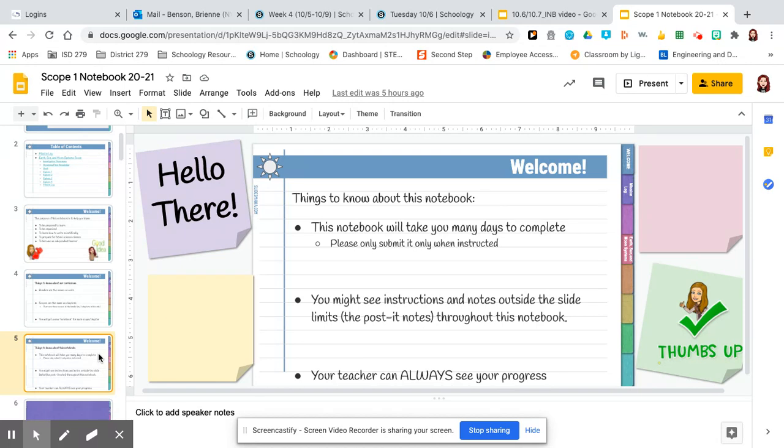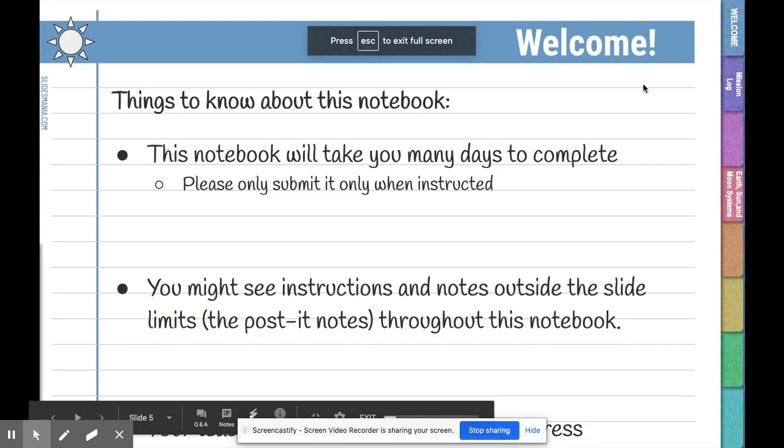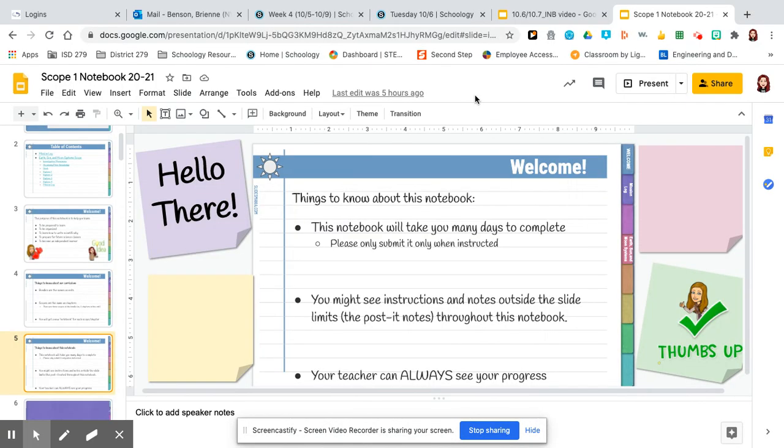You might see instructions and notes outside the slide limits, the post-it notes, throughout this notebook. As you can see, there are post-it notes to the left and to the right. If I were to be in the present mode, like so, I will not be able to see those important notes. So I'll exit out of here, so I'm sure not to miss anything. Also keep in mind that your teacher will always be able to see your progress. So whatever you record in your notebook, Mrs. Bricks or myself will be able to see.